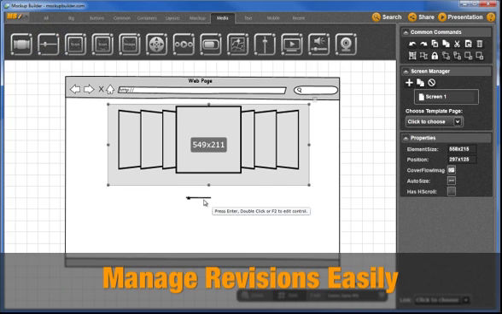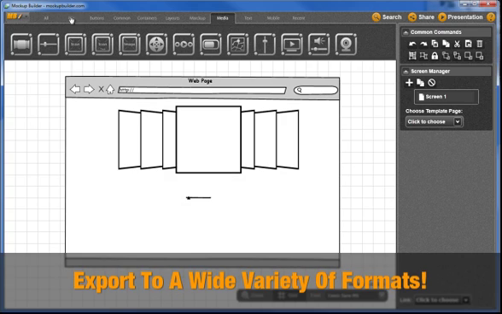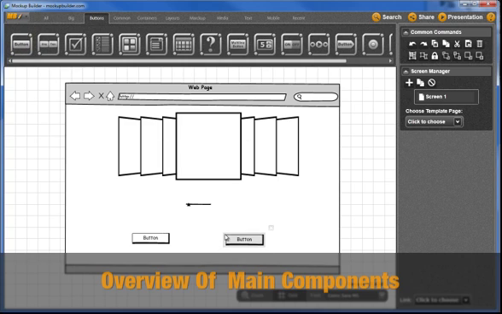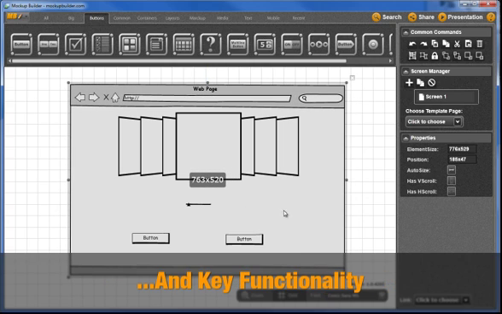After your project's done, export it at any time for reference. If you often build similar interfaces, there's a copy function that will put time back in your timeline. Today, in this video, we're going to take a tour of the main components you'll be using in your projects and itemize key functionality that will make you and your customers happy.